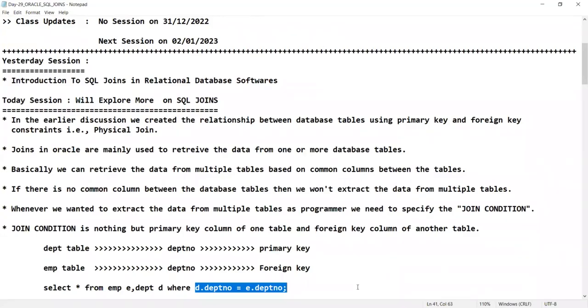Okay. So can I say the highlighted portion is the join condition or not, sir? Yes, definitely. So D dot department number is the department table's department number, sir, and it is equal to E dot department number. E dot department number. Is that clear?